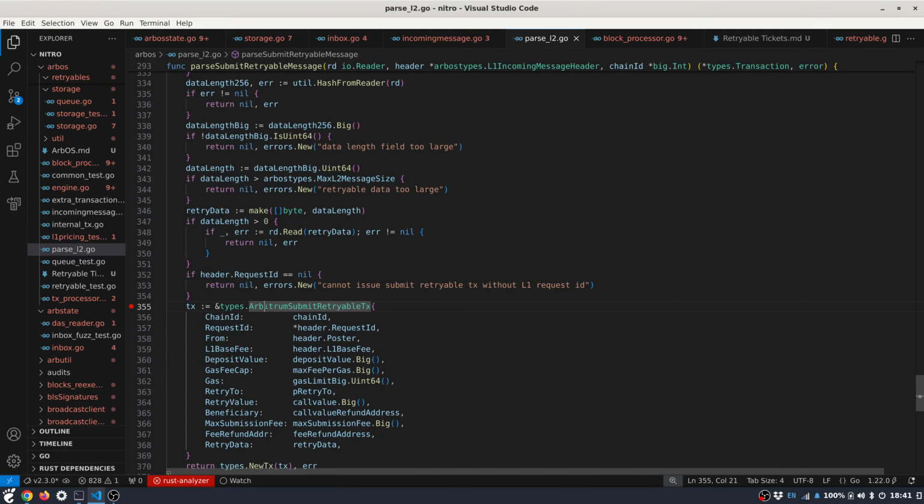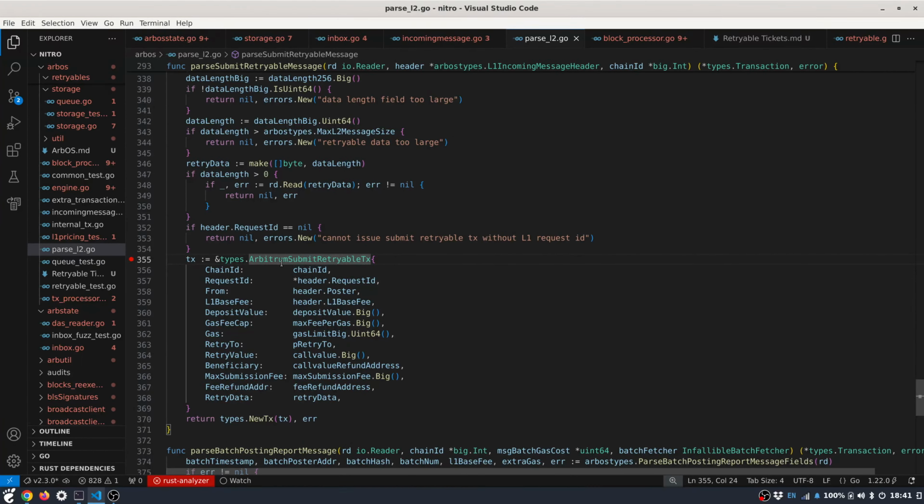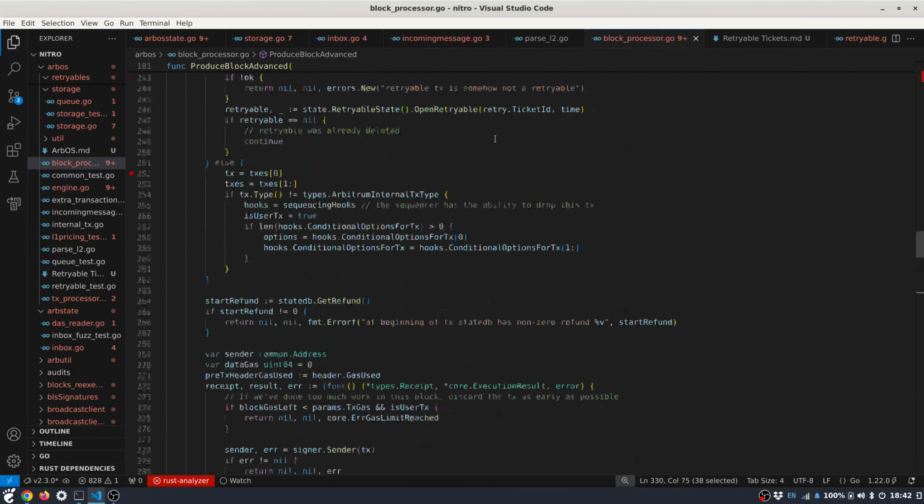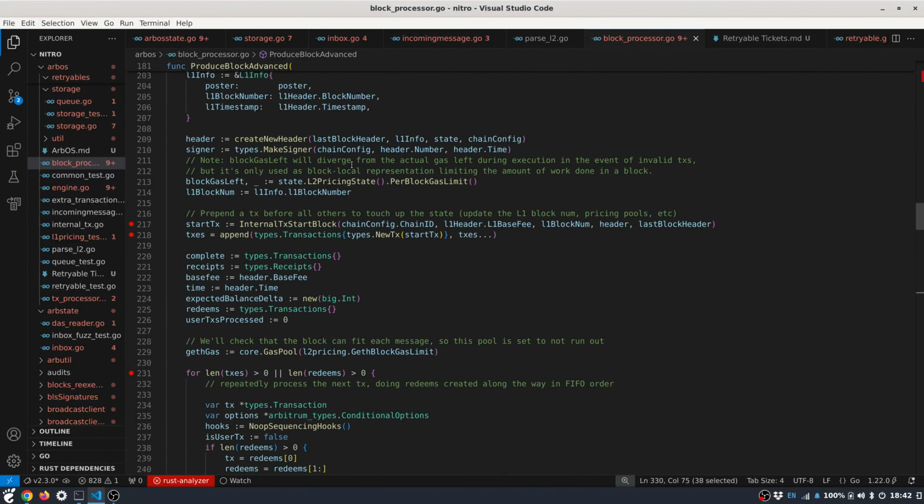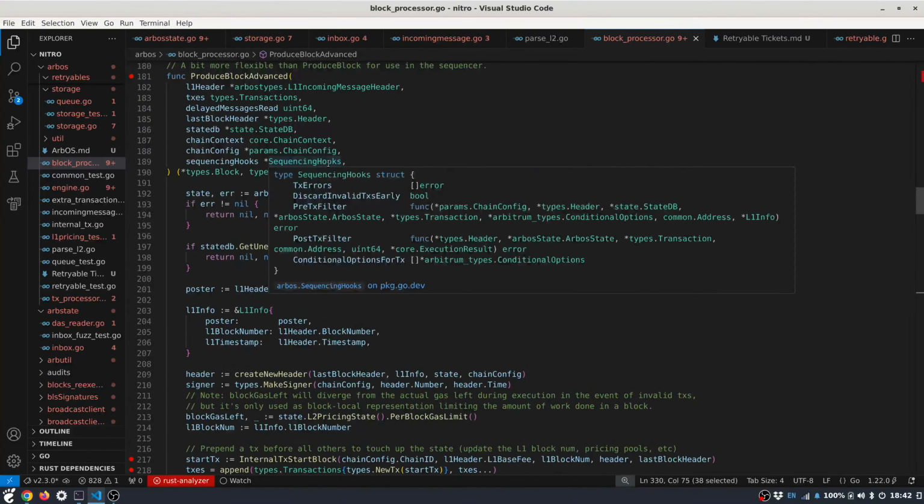which should not be confused with the actual Arbitrum retrievable tx. That is going to be the execution of what the user wants, and this is the creation, right? So the first thing, it will create a transaction that is going to be the creation of a retrievable. We're going to see how this will actually change the state, right? And in order to do that, we need to go back to the block creation, right? So we're going to start from the beginning of the function, from the process block advance.